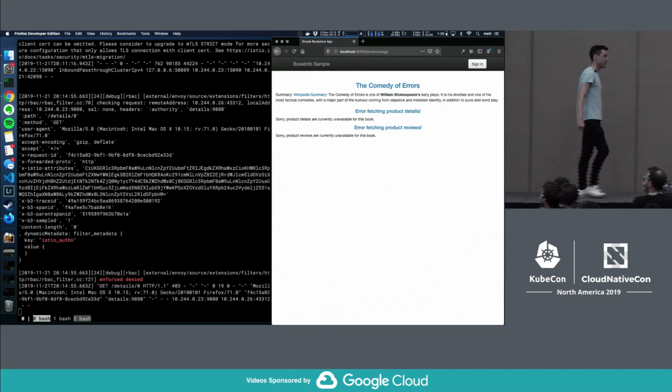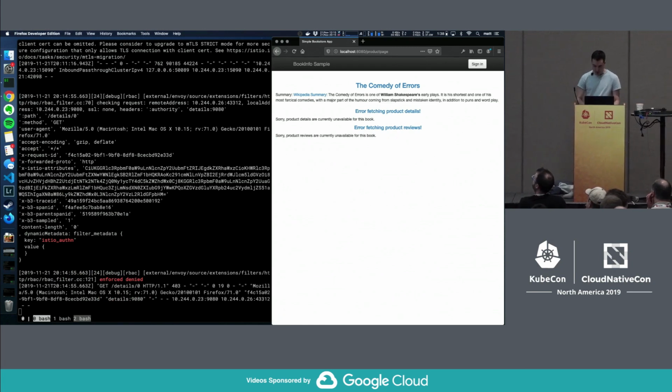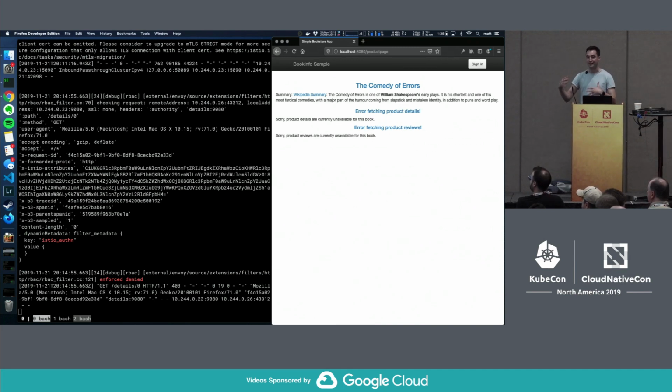It's easier to read on my screen. So RBAC comes in. Request comes in, path is details 0, the details of the 0th book, or your standard HTTP headers. So this is the set of metadata that Envoy has about this request, and you can make policy decisions based on any of that, right?